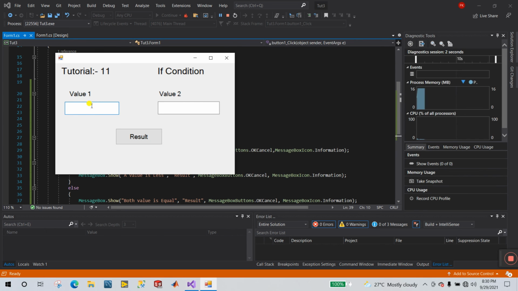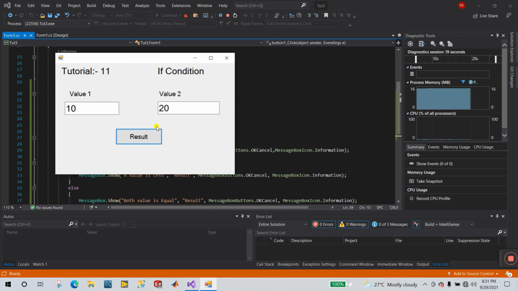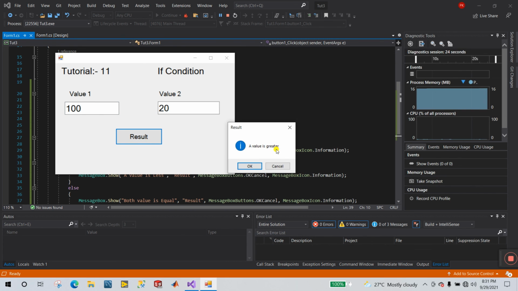Now let's enter values 10 and 20. Let's click on result, and you see a value is less. This is your a value, value 1, and b is your value 2. Now click OK. Let's change it. I'm entering 100 and the result is a value is greater.